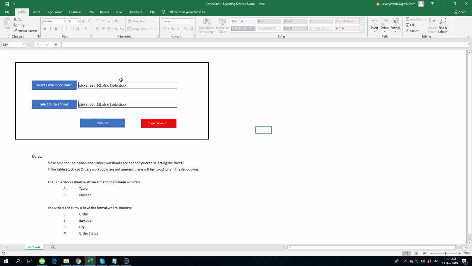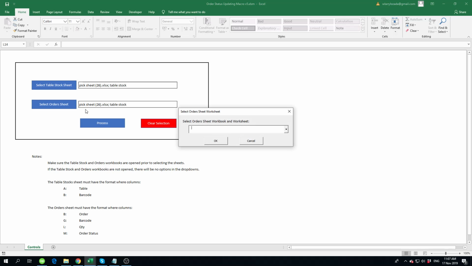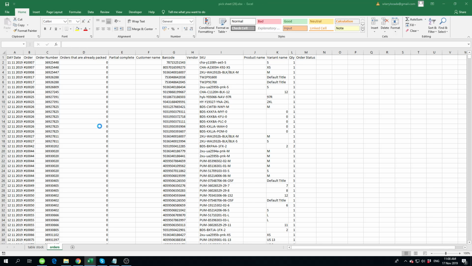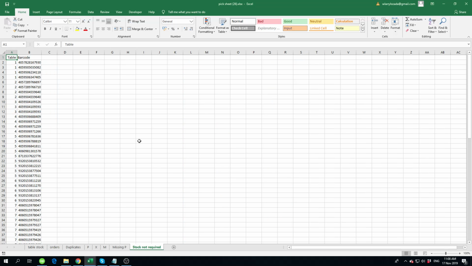If the format is not the same as the predefined format, it assumes that the input sheet is the wrong sheet. So let's select the right sheet, the orders, and let's click process. Once we click process, all of those job requirements will be processed automatically. Okay, so the macro is running and it's done.